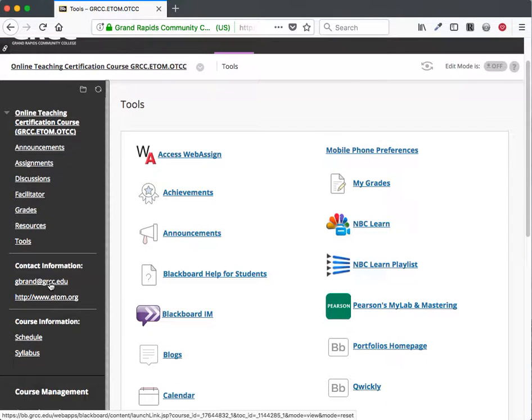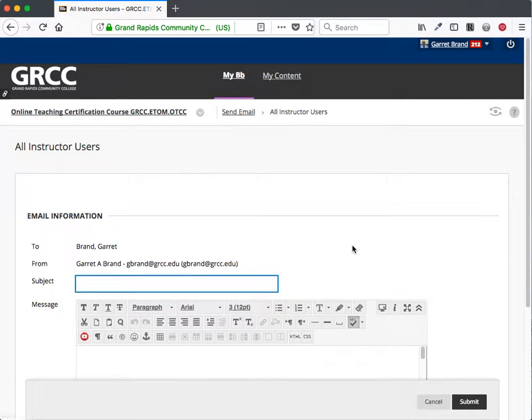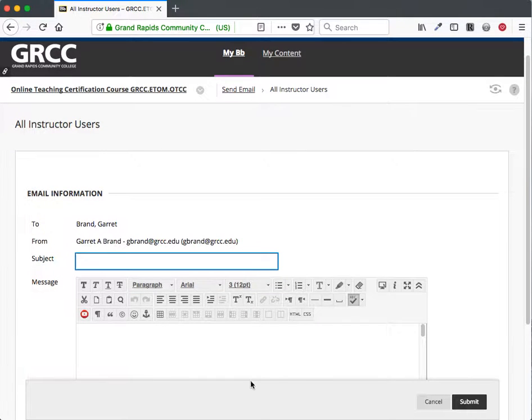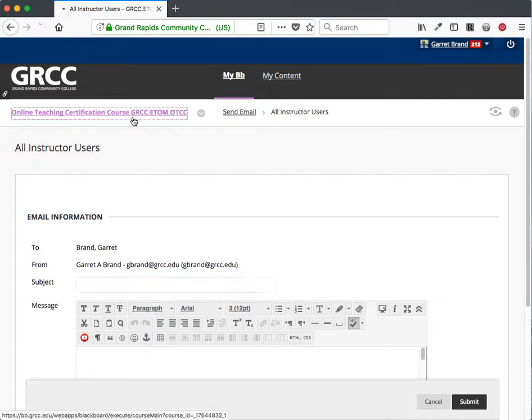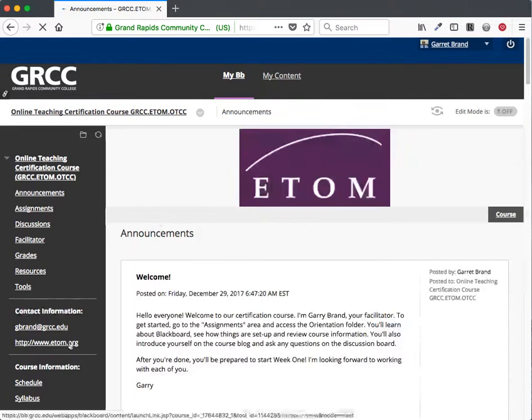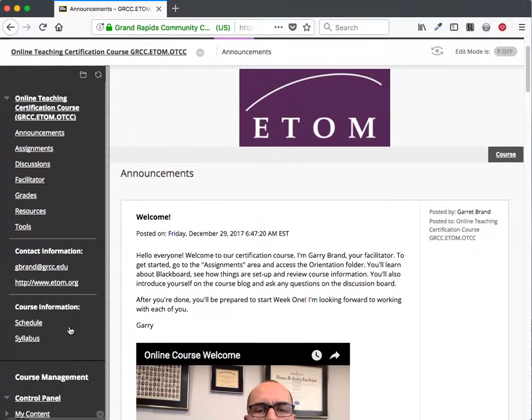The link right here is not a static email link. Instead, it's a link to the form where you can fill out subject and message and send it to me. The next link down is a link to etom.org. ETOM stands for the Educational Technology Organization of Michigan.